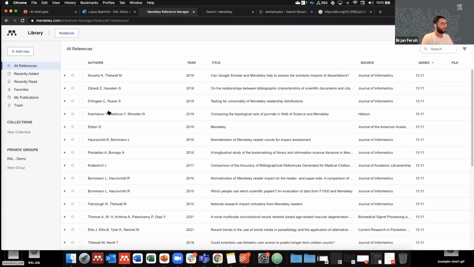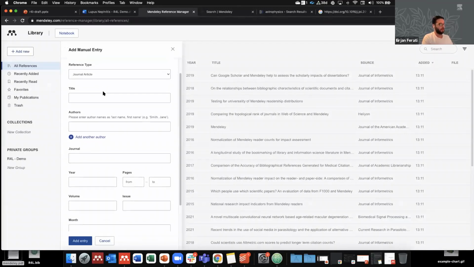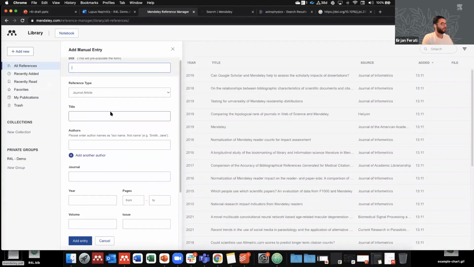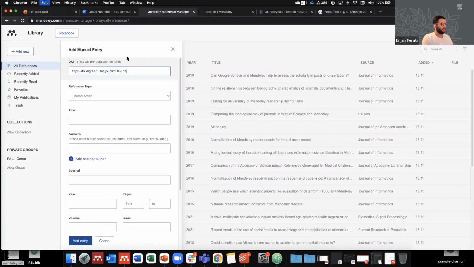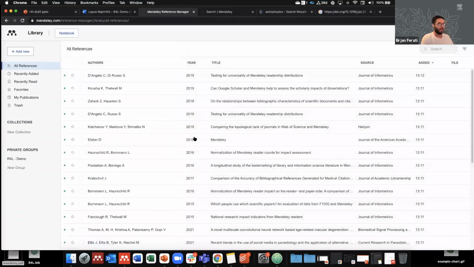If you don't have the reference type, but you want to manually enter a reference, you can do so through the manual entry where this form displays. Now you can go ahead and manually enter the authors, the journal, the year, and so on. If you happen to have the DOI, let me just quickly copy one from here. You can paste that DOI into this top field, and it will pre-populate all the metadata for you, so you won't have to manually type all that out. So I can go ahead and click Add Entry, and that adds it to the library.